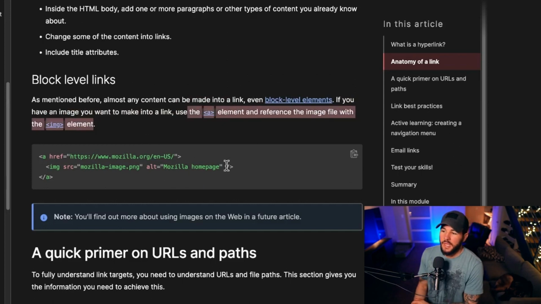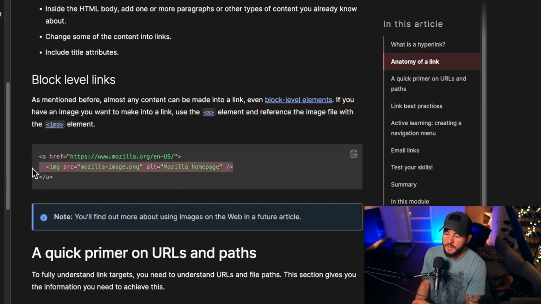So here, to make this image a link, all we have to do is wrap it in this <a> tag. And then we give it an href, and when we click on this image, it's going to take us to wherever this href points to on the web.